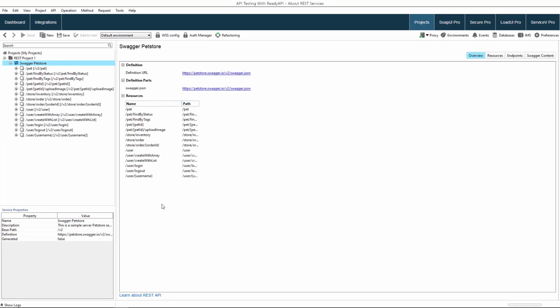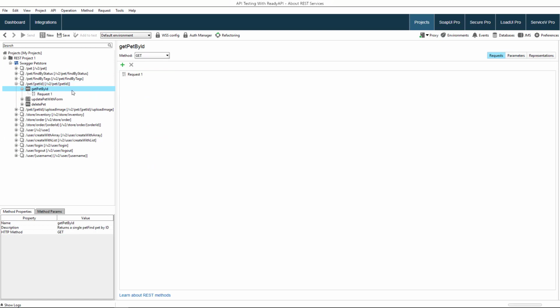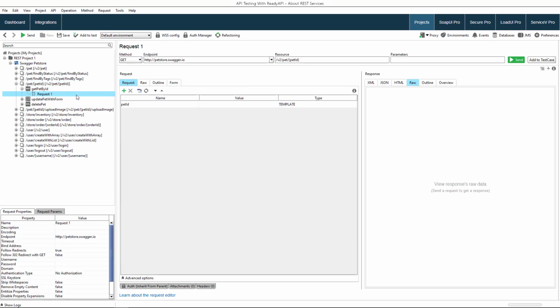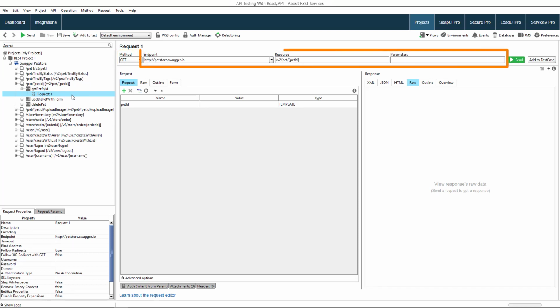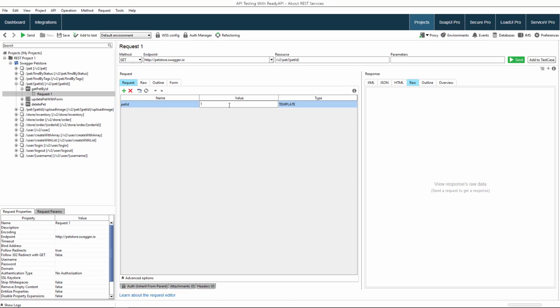You can see the API's content in projects. Your service and all its resources are shown here. Select the resource to see what methods it supports. When you select the method, you can see sample requests. Select the request to view its properties. Here, you can configure the method and the URL of the request. You can also set parameters for the request.